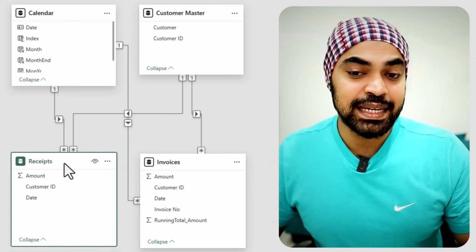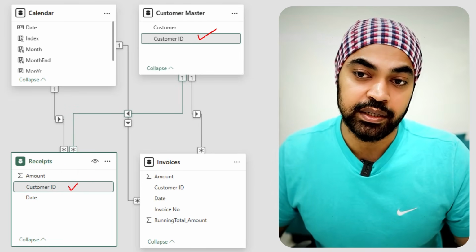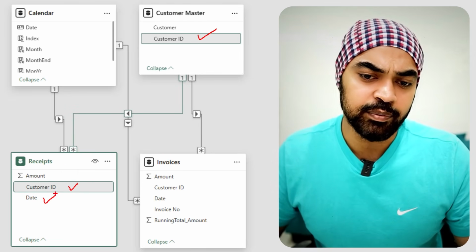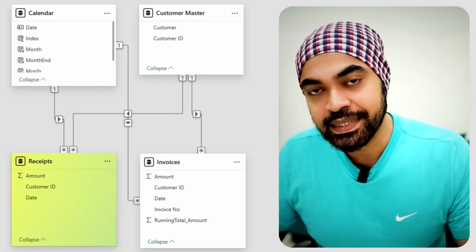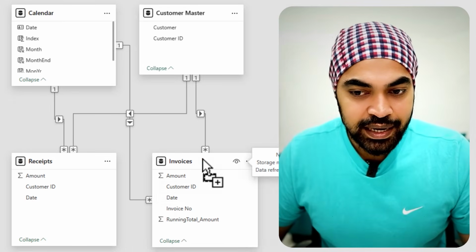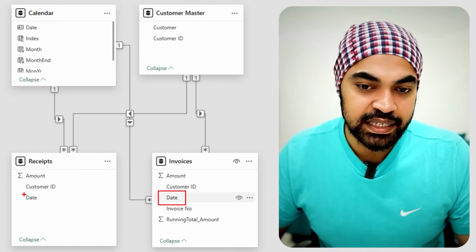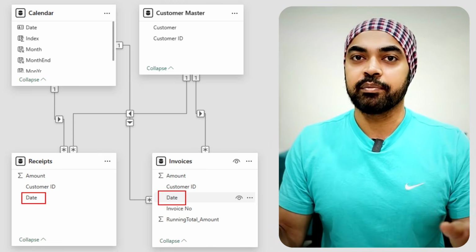We also have the receipts table. The receipts table is going to be linked against the customer ID, which is right here and right here, and obviously against the date of the payment received right here and right here. Now, these 2 tables, the receipts table and the invoices table, are not going to be linked with one another. Although there is a date field common in both of these tables, it doesn't make sense to link these tables because that is going to be a many to many relationship.